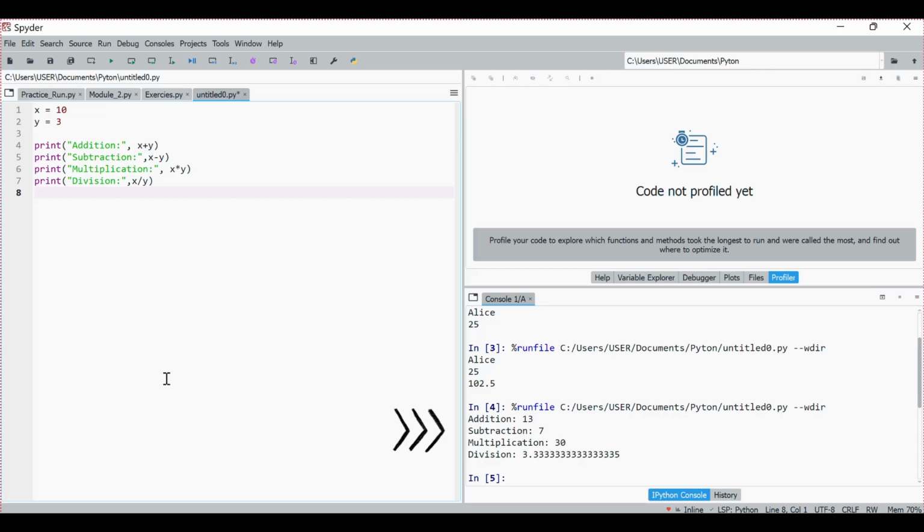Okay, you can see in the console that the addition gave us x plus y, which is 10 plus 3. We got 3. The subtraction, we got 7. When 3 is multiplied by 10, we get 30, and we get 3.3 for the division. Now, this is how a variable works in Python. Python does the math for us and gives the result.